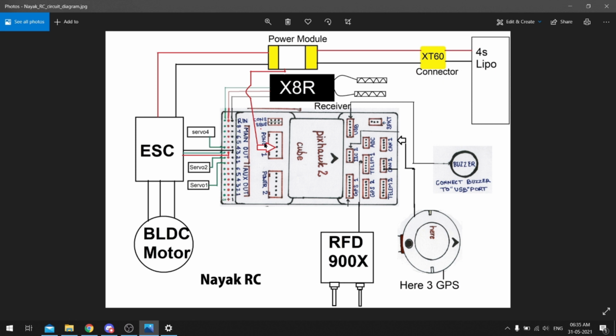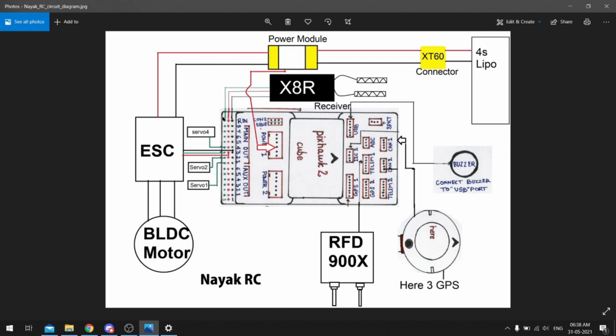So now let's understand the PIXOC cube and the Here 3 GPS. At the center of the circuit diagram, you will see a flight controller, which is PIXOC, and it has a carrier board and a control system which is called the cube. The cube comes out of the PIXOC, and this is a carrier board. The cube has all the sensors: accelerometers, barometers, gyroscopes, and compasses. This is the main CPU and computer of this system, and the carrier board which you see is nothing but an extension of connections to this cube.